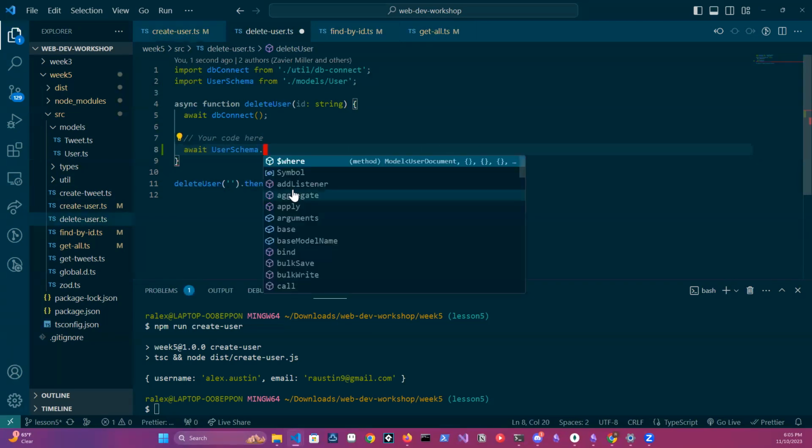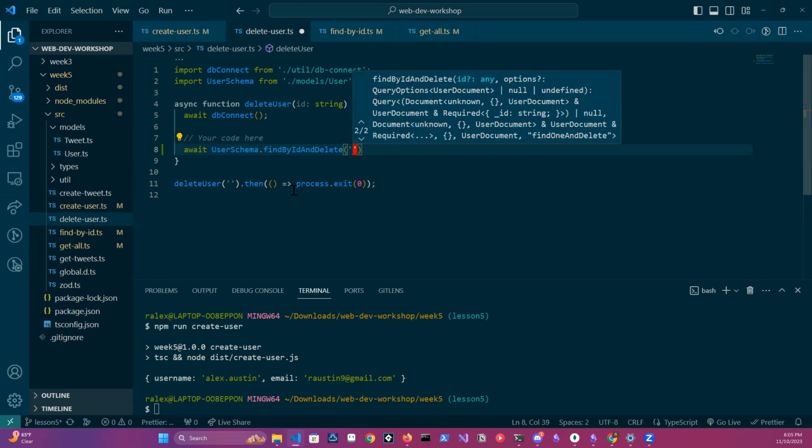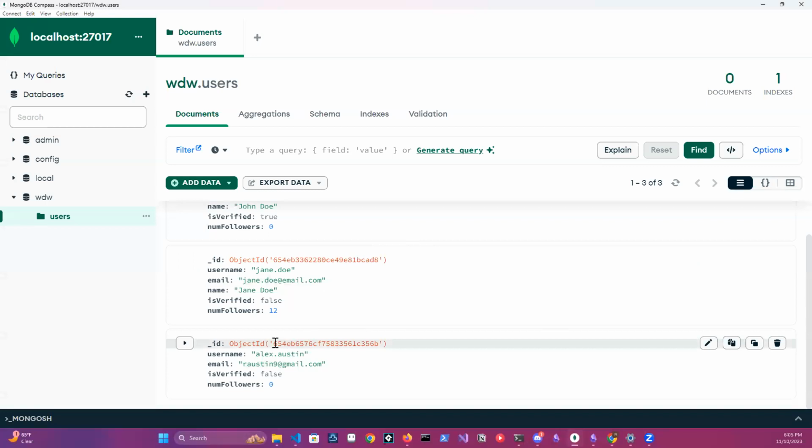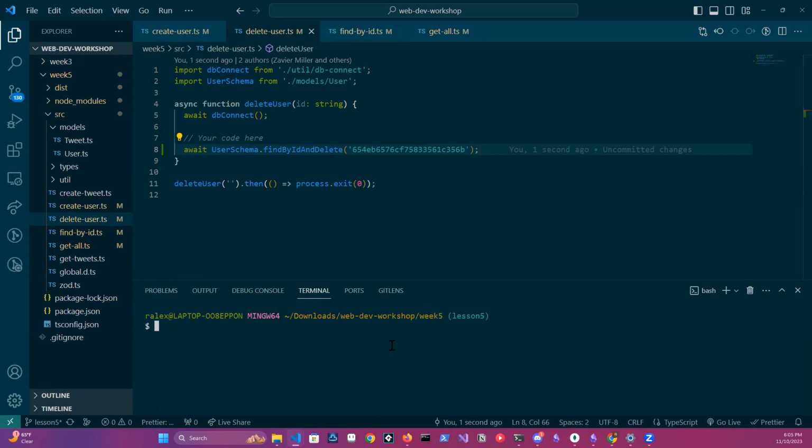So we can do find by ID and delete. Mongoose comes with this absolutely perfect function right here. It just says find one by its ID and then delete it, and all we have to do is pass it the ID. So I'll just go ahead and take the user that I just created and delete myself. I know, right? How's that? Cool. And now we can actually go ahead and run this and see that we can delete us.